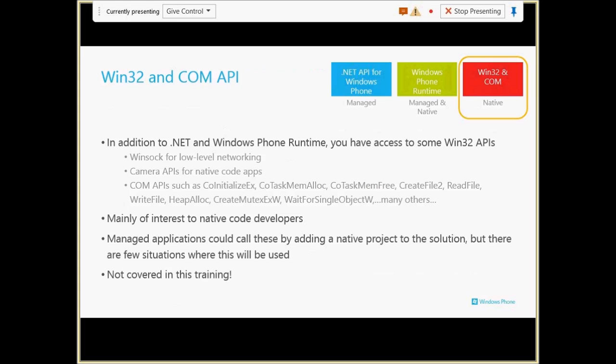You can definitely add a native project to your solution, and have a native project with a managed one and so forth. But we're not covering this during this session. Maybe in one of the next few sessions, we're going to cover this.